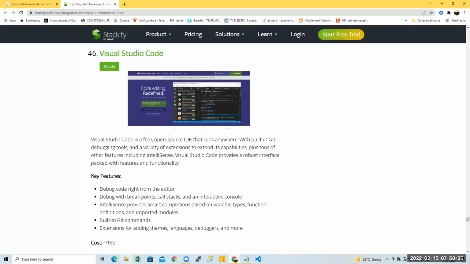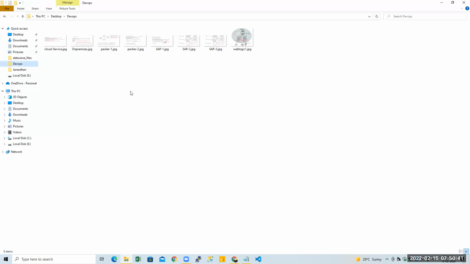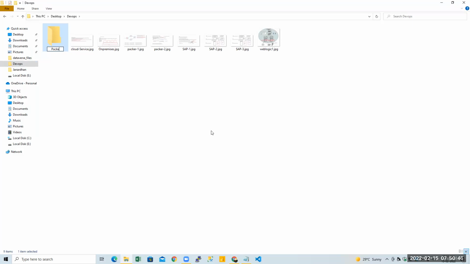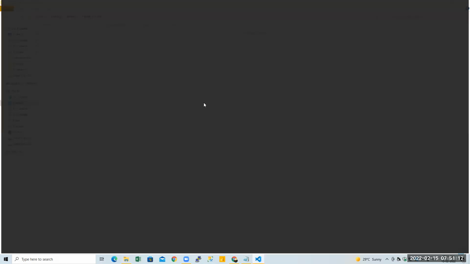Right now, if you want to start the first project, simply go anywhere, for example DevOps, desktop DevOps. Right click here, I will make a folder called Packer project. Okay, so open here, and then just open with code. Why are you doing open with code? It will automatically take you to the path of the Packer project. So whatever files you create here, they will be updated here. Okay, simply open with code.